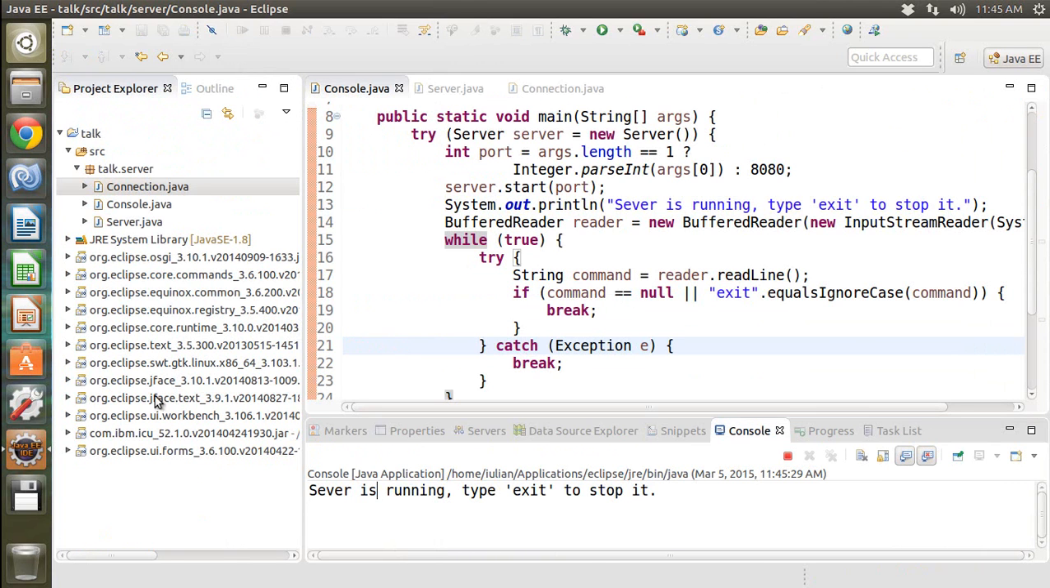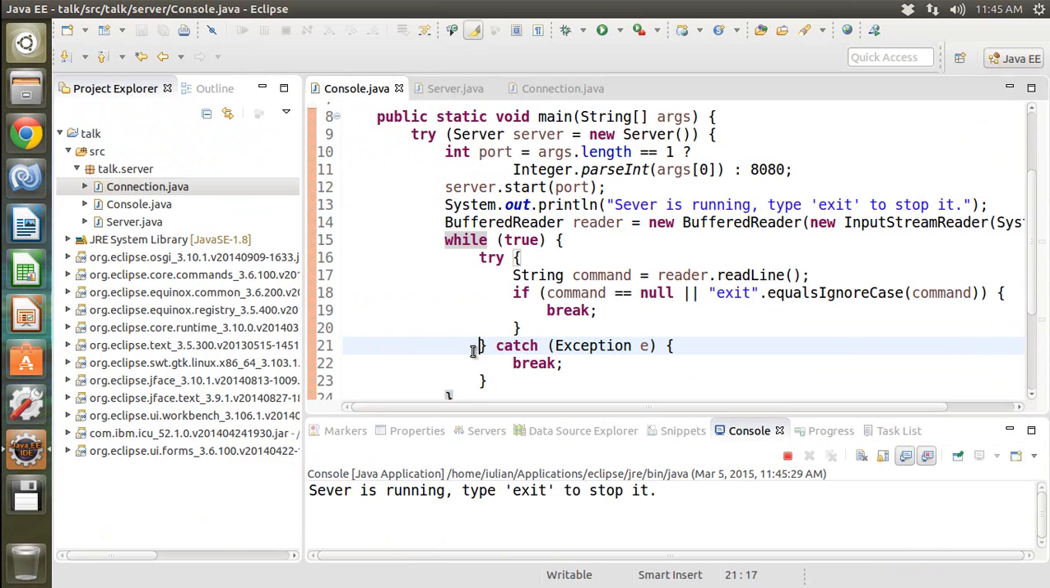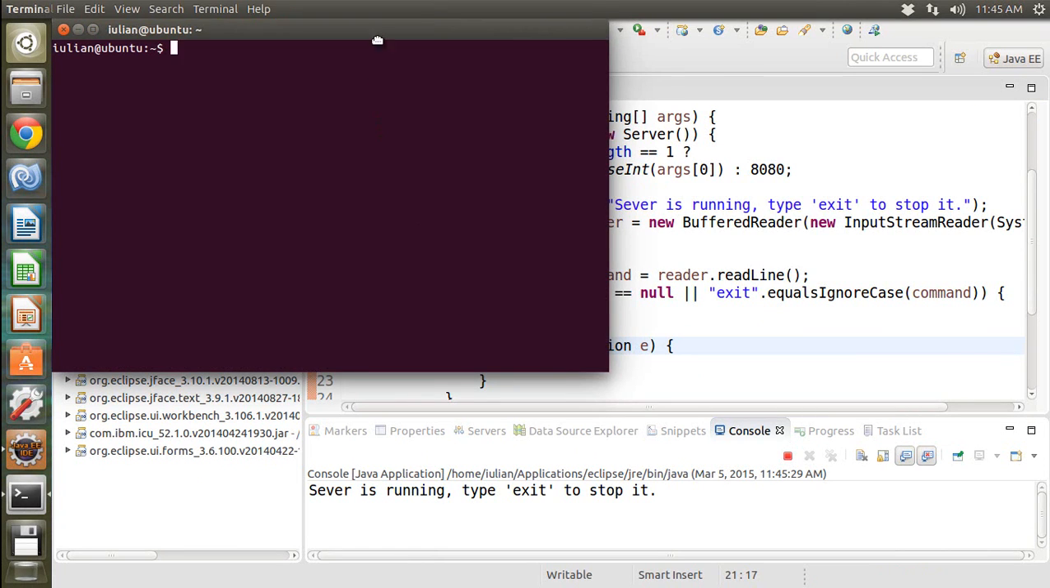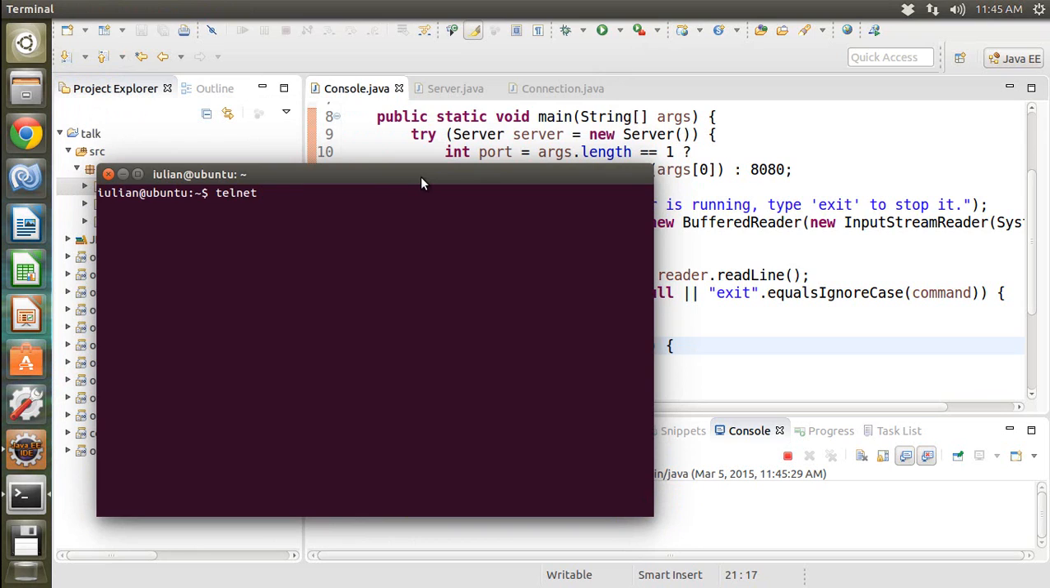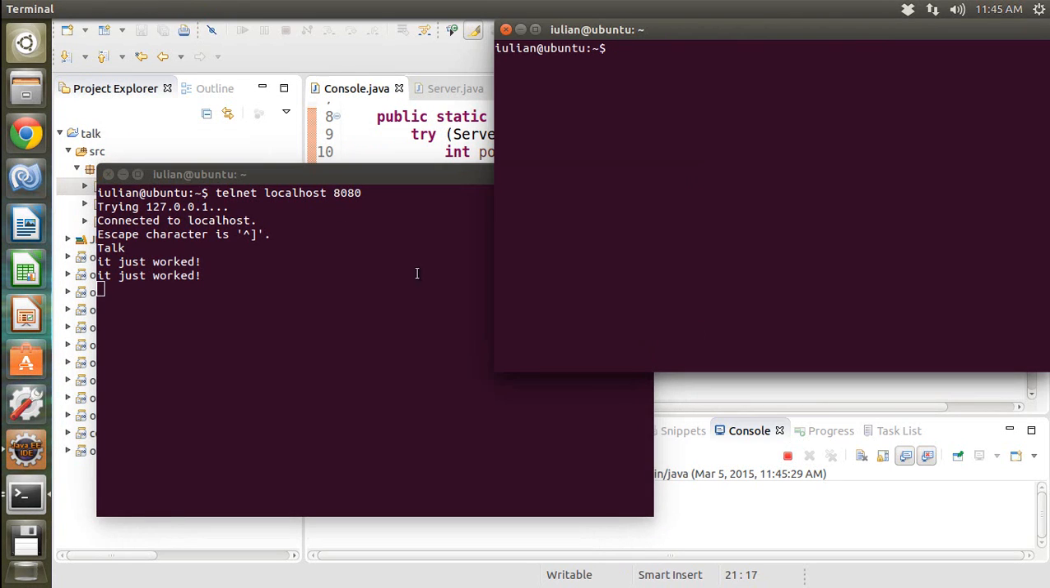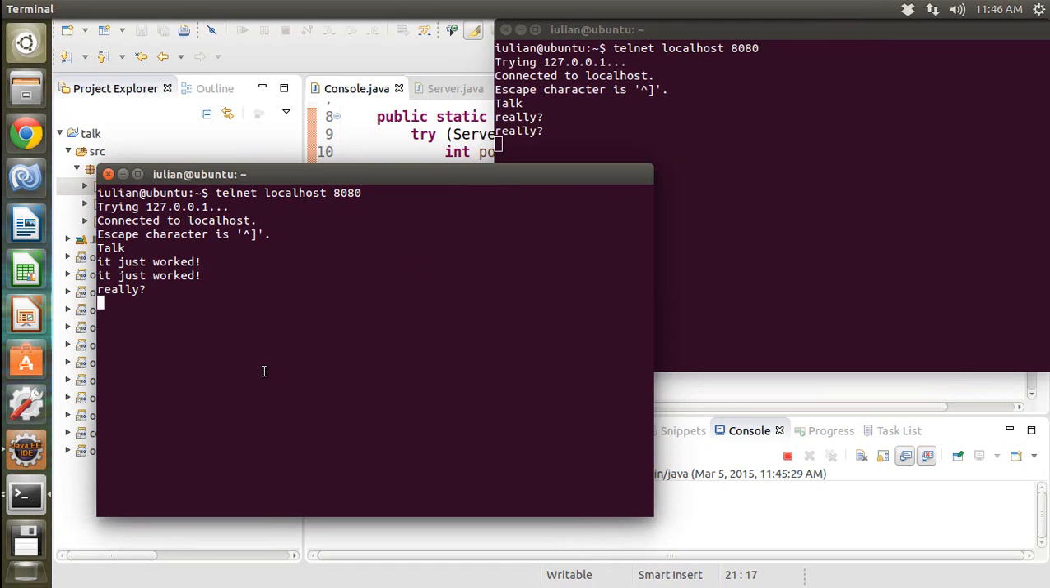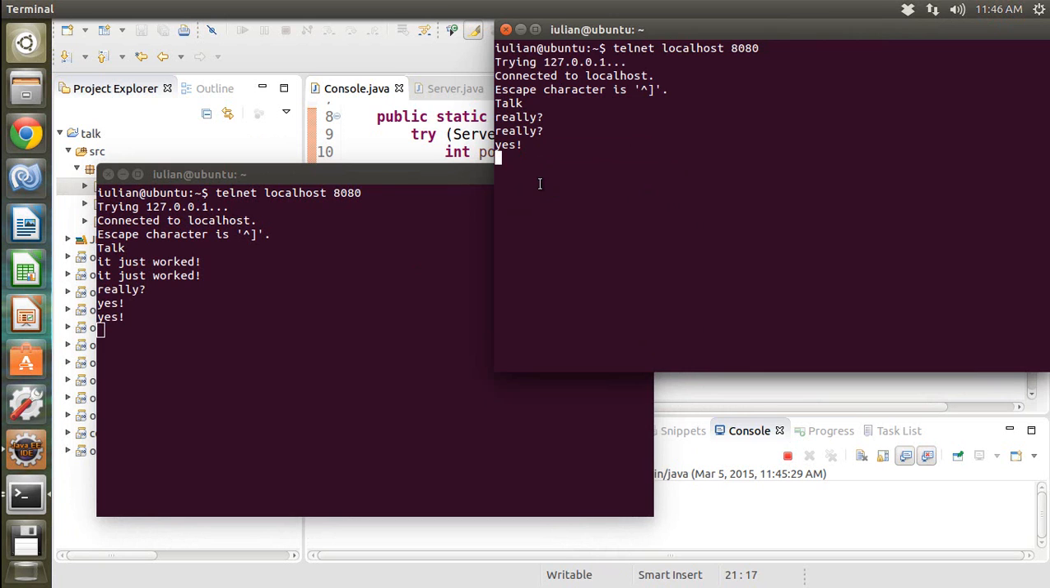I have the console in here, and if I just open a terminal and I start a telnet on localhost on port 8080, it says talk, and it worked. It's sending back the message to my connection. If I open another terminal and I do a telnet on localhost as well, I can ask if it really worked, and of course the answer is yes, so it worked.